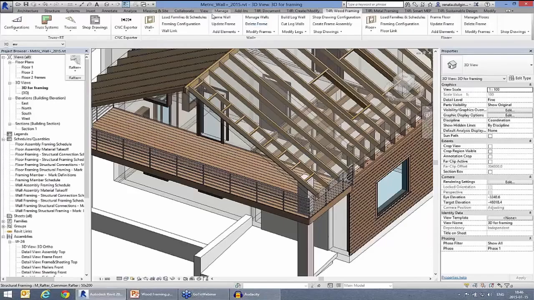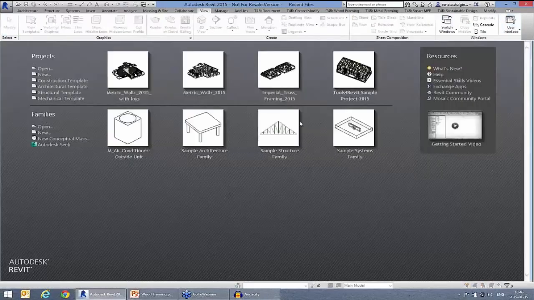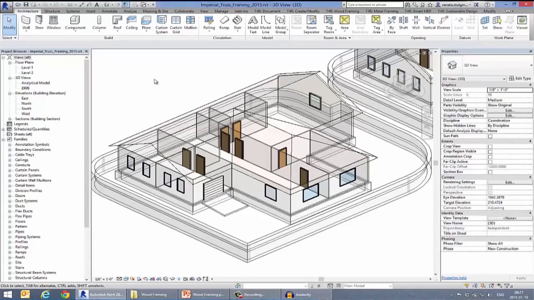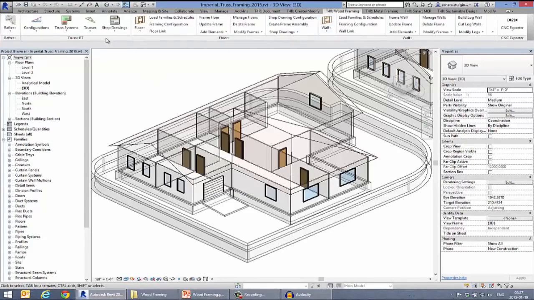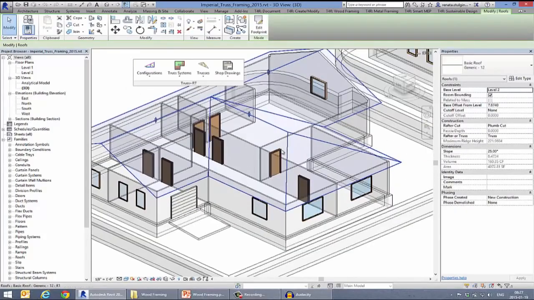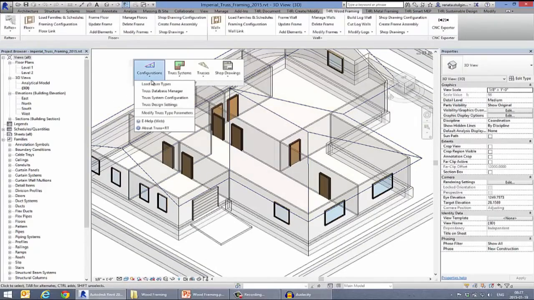Okay, and the last example that I'm going to show, I'm going to switch to one more project. This is a project for the trusses. The last product, but not the least, is our Truss Plus RT product. It goes for making trusses according to your roof that is created in the project. So first, we have to load the trusses into the project, the sample trusses. Then we have to go to Truss Database Manager.